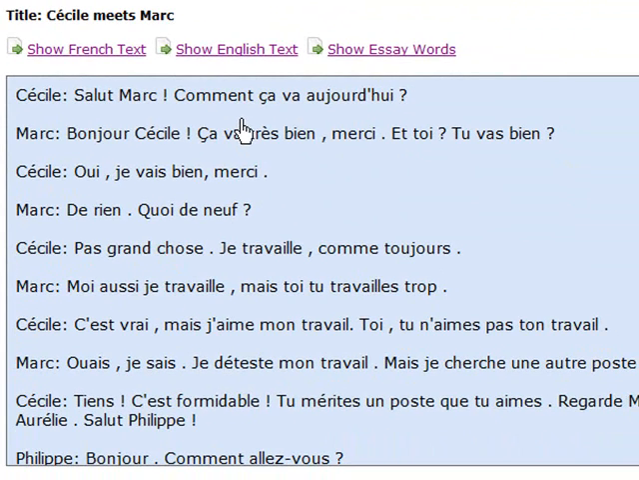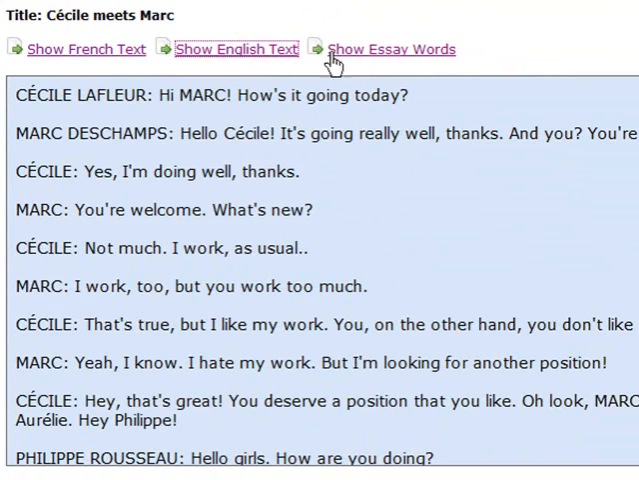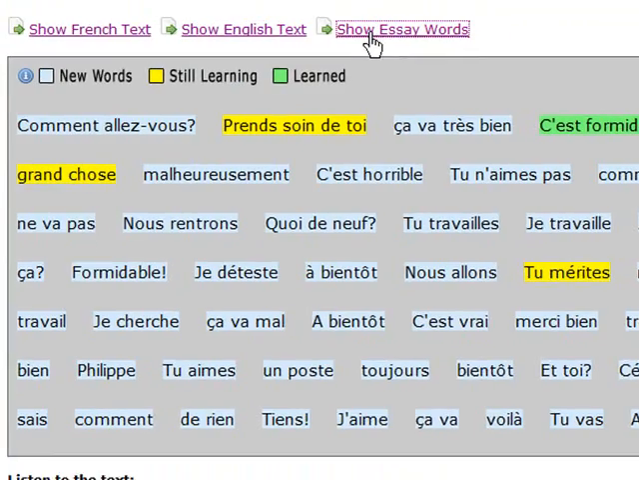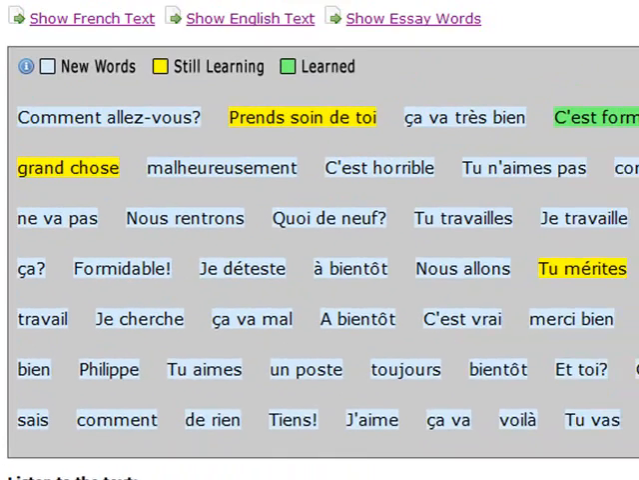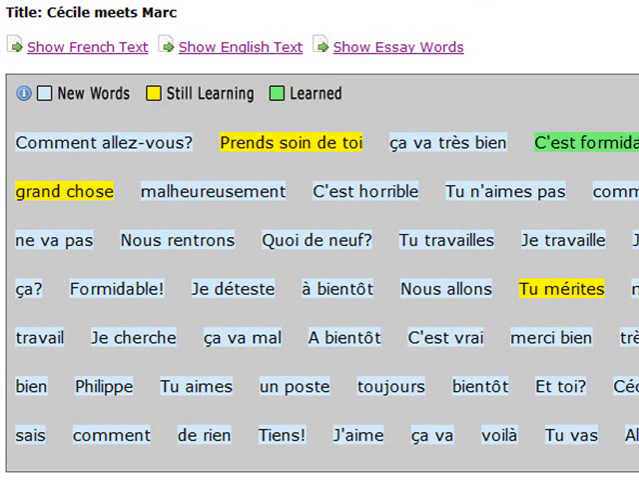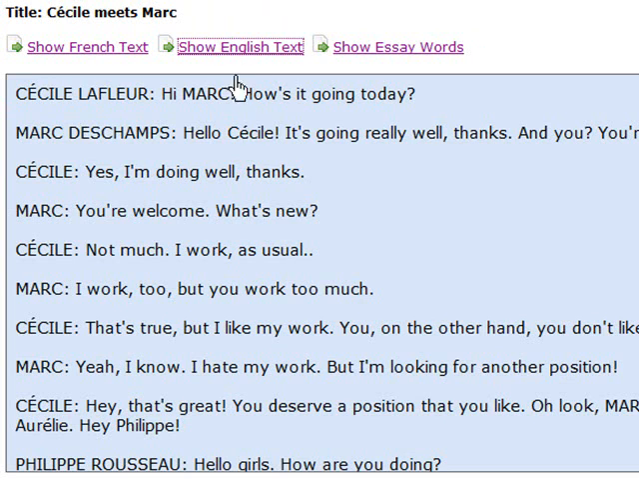As you can see, we can easily switch between the French text of the dialogue, the English text, or the dialogue words you can add to your learning list. We advise that you listen to the dialogue by clicking on the Play button. Try to understand it, and then read the English translation of it. Once you do this, you can start choosing the words you want to add to your learning list.